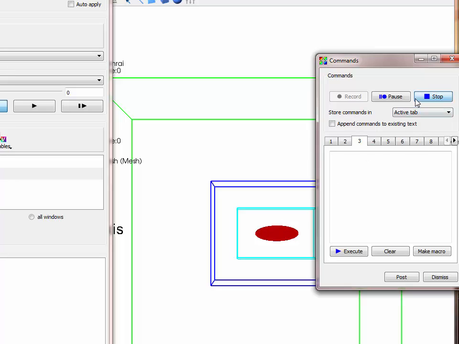And if I hit stop, I will see that the lines that VisIt used in order to draw this mesh were the lines AddPlot, subset mesh, and then DrawPlots. This is a really simple example, and it only involved 2 lines. Sometimes the actions you'll take in VisIt will end up taking dozens or even hundreds of lines.